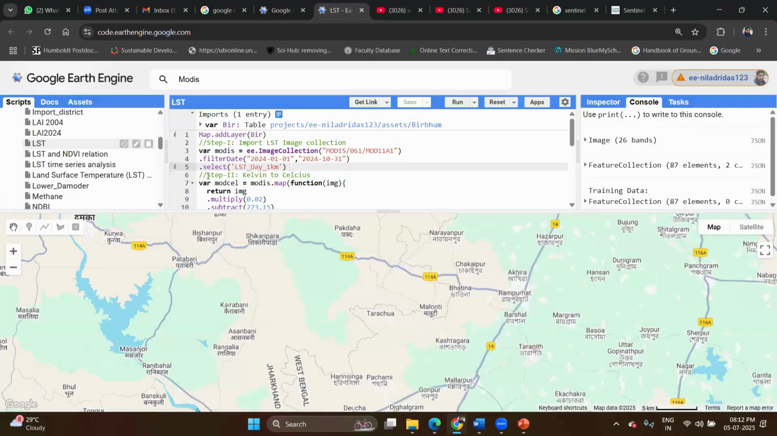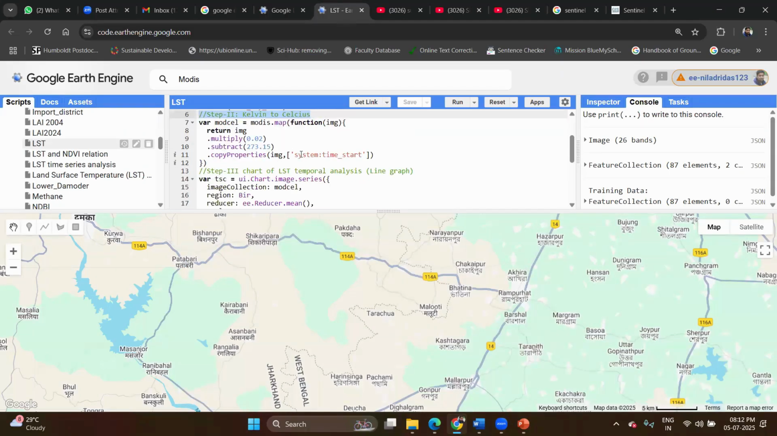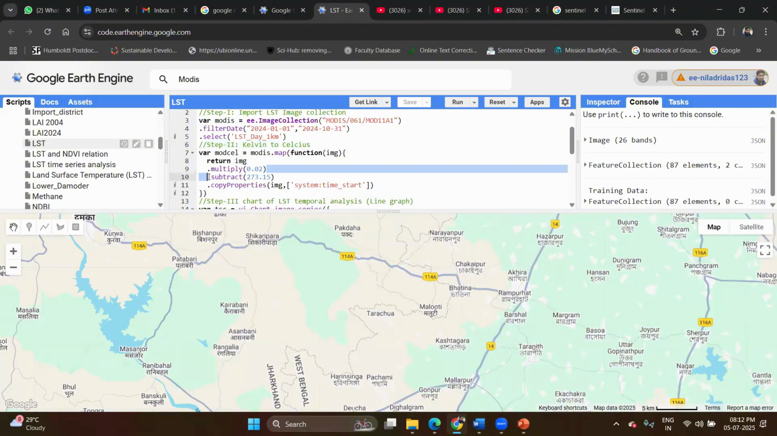And the second step is that the data collected by the satellite is in the form of Kelvin. So we need to convert the Kelvin data to Celsius by multiplying by 0.02 and subtracting 273.15 from the value of each pixel. This will help to convert your data from Kelvin to centigrade.